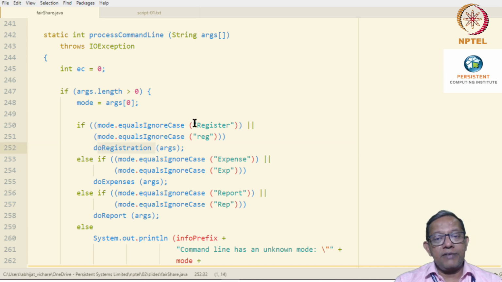If the arg value is register, ignoring case, then it calls the method to do registration. If it is expense, then it calls do expenses. If it is report, then it calls do report. The command line processing function is basically just a dispatcher. Depending on what is there on the command line, it dispatches the corresponding method.